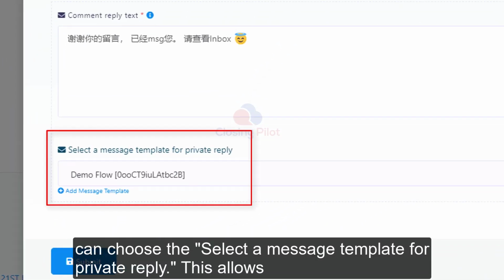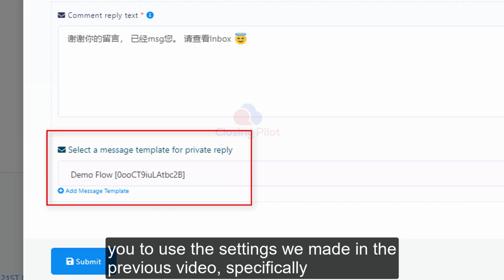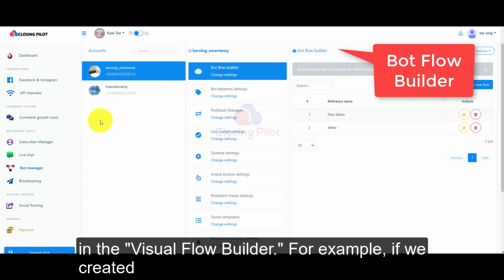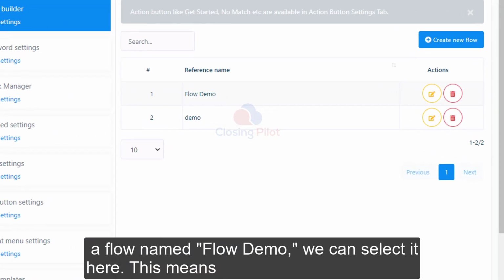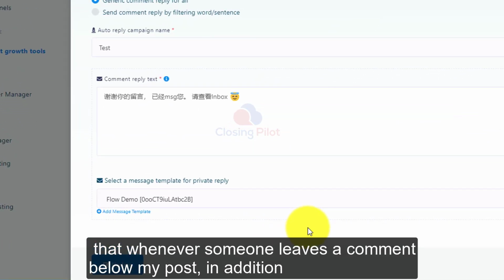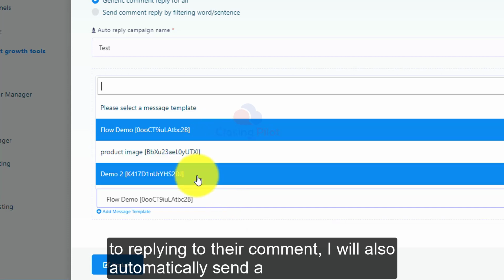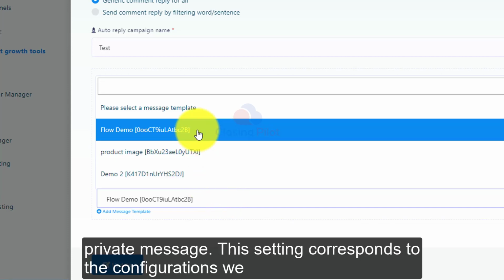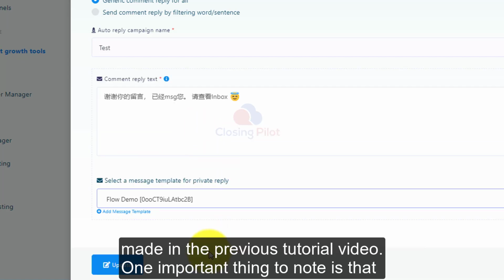Below that, you can choose the Select a Message template for private reply. This allows you to use the settings we made in the previous video, specifically in the visual flow builder. For example, if we created a flow named Flow Demo, we can select it here. This means that whenever someone leaves a comment below my post, in addition to replying to their comment, I will also automatically send a private message. This setting corresponds to the configurations we made in the previous tutorial video.